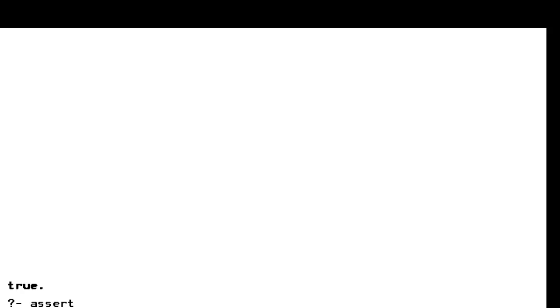Today we're going to start off by learning how to simply assert a fact in Prolog. They call it inserting it into the Prolog database. I'm going to start off with the fact that Bob is a man. So let's say man Bob. Assert man Bob. It says true.